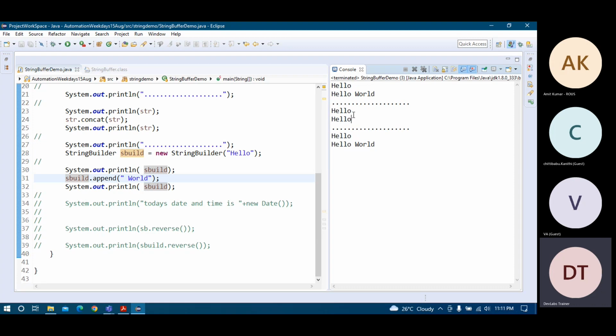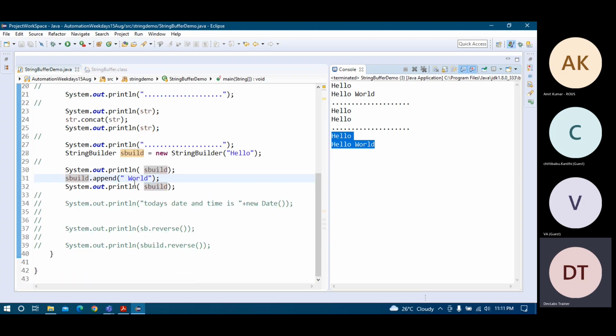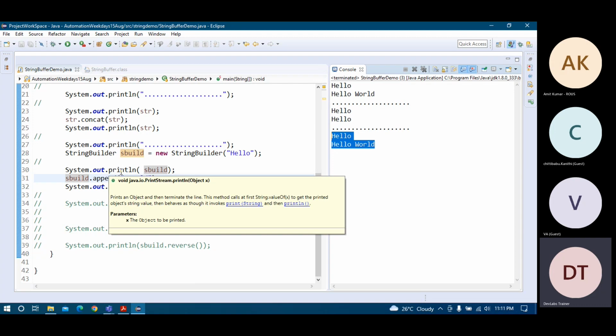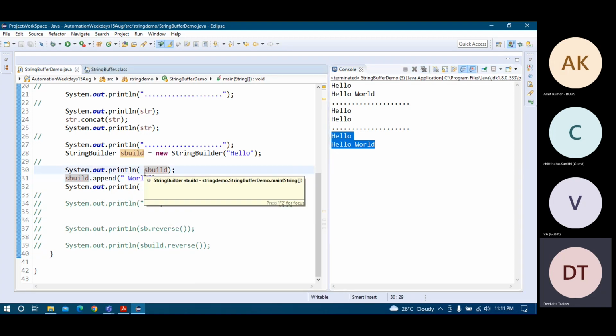So this is about a string, this is about a string buffer, and this is about a string builder. So I hope it is clear to you how it is mutable and immutable. String is immutable, but a string buffer and a string builder both are mutable. Immutable means not changeable, mutable means changeable. That's the main thing. This is a super hit interview question.